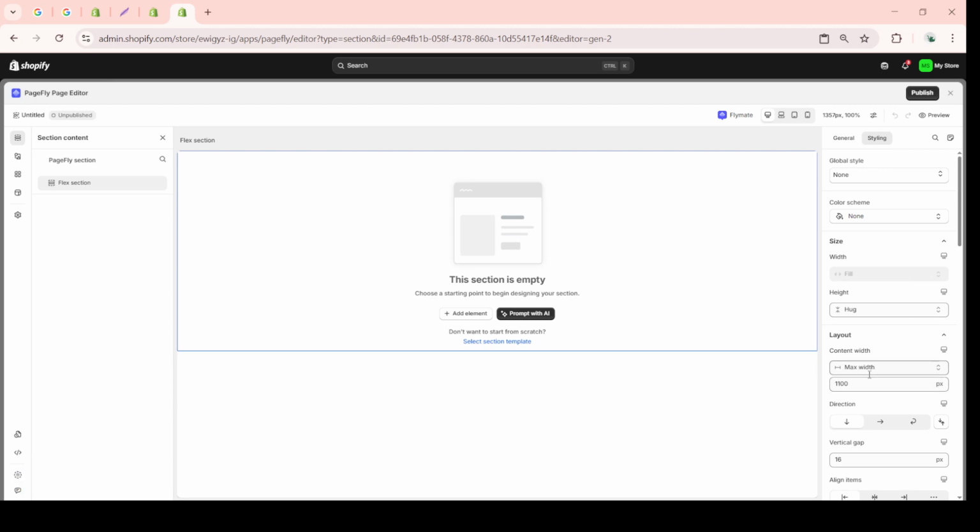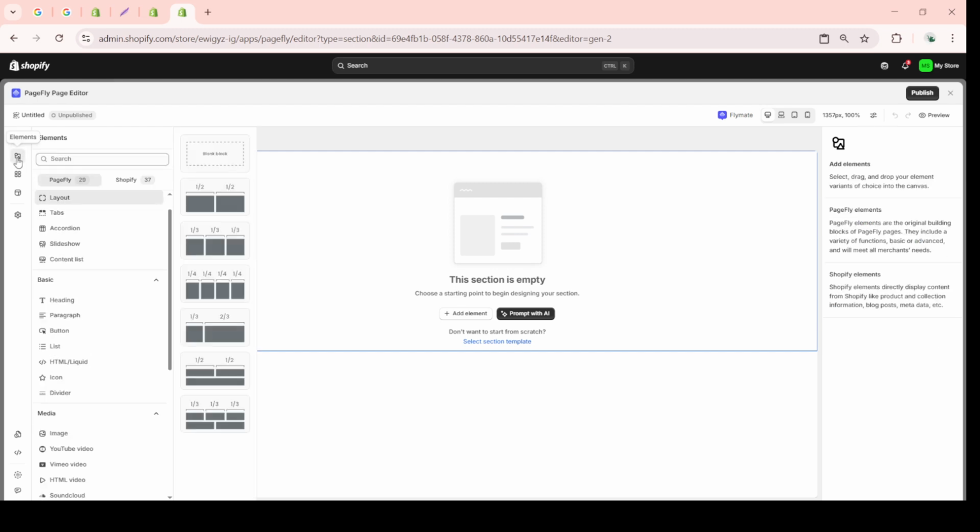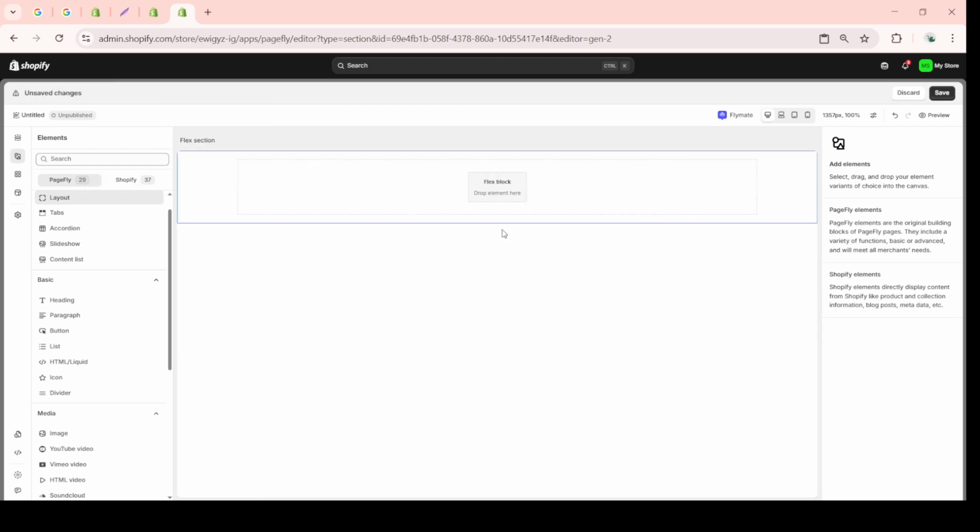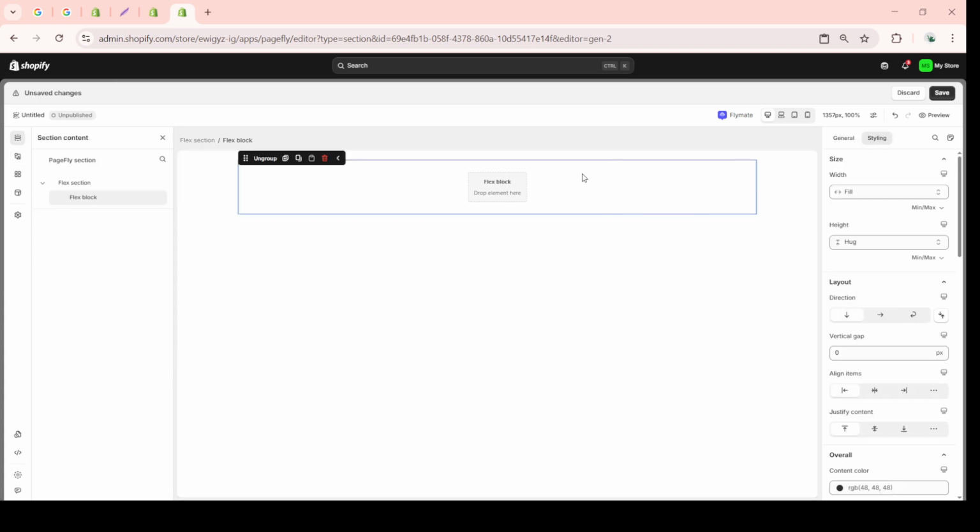Next, we'll add an element to the section you just created. Click on Add Element, then navigate to Select Layout and choose Select Blank Block. Simply drag this blank block into your new section. This gives you a designated area to drop your image element into.